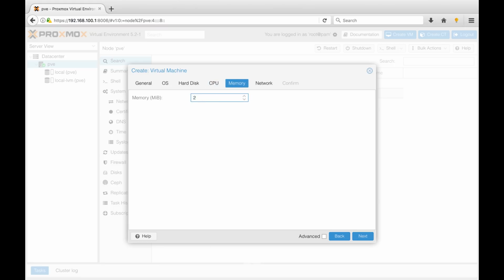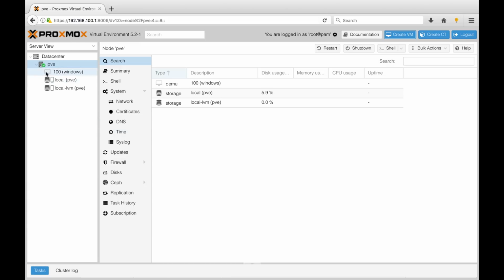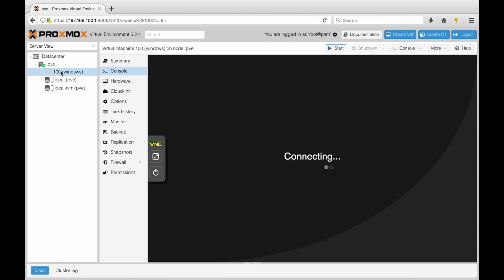I'll give it a bit more memory than that, even though it's only just for a demo. Now this model number of the network card, it defaults to Intel E1000, and that's a pretty good one that's compatible with most systems. So that seems to be a safer bet for things that I've found, so I'll stick with that. Confirm that, finish that. And what you'll see over here now is it pops up there.